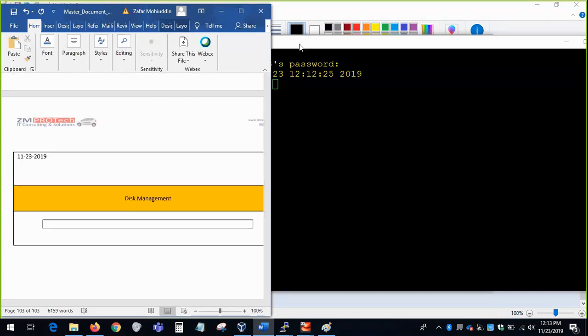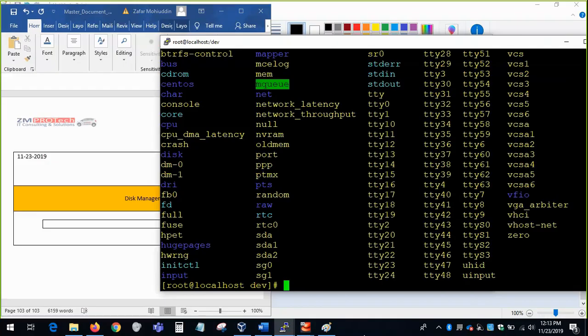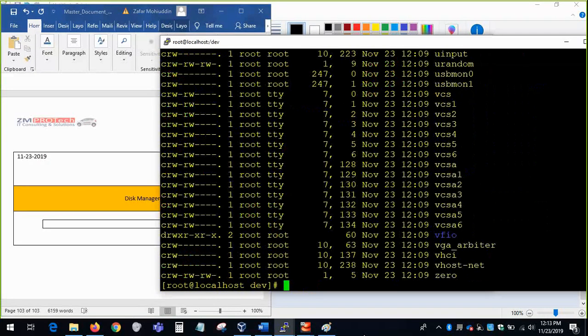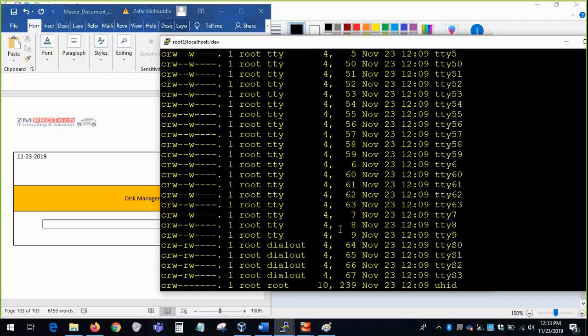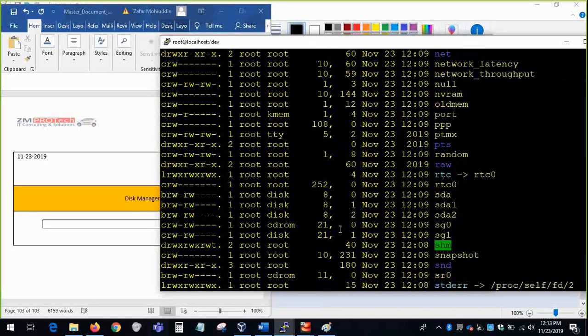Okay, so you go into the /dev folder and you do ls. Okay, ls has an L. All these are devices here that you are not worried about at this moment. What are you worried about?